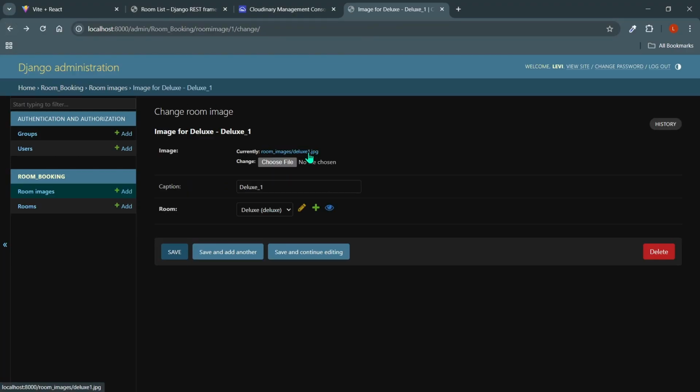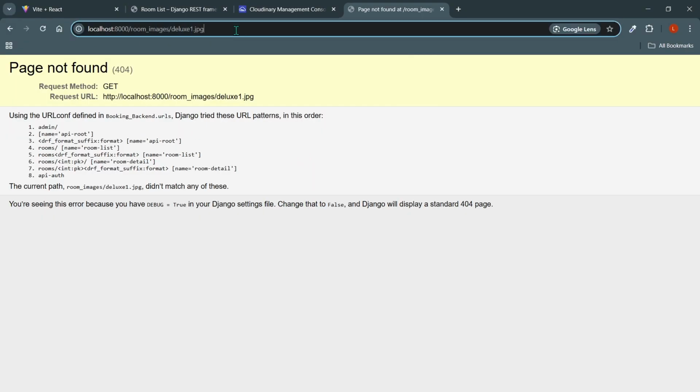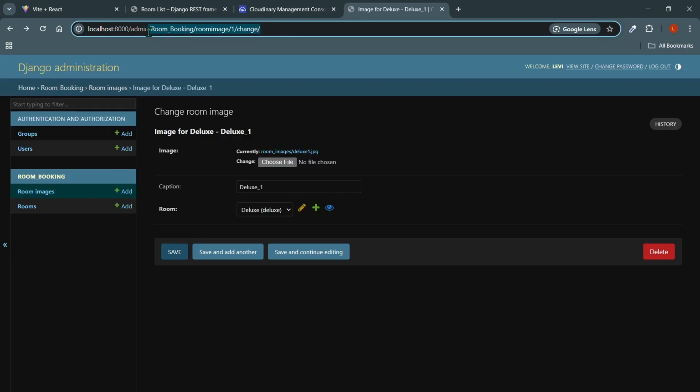Save. And if I click on the room images slash deluxe1.jpg, it's not getting served. We have to play around in our URLs and our settings.py so that this actually gets served and we can have a look at the image. But let's have a look at the rooms for now.